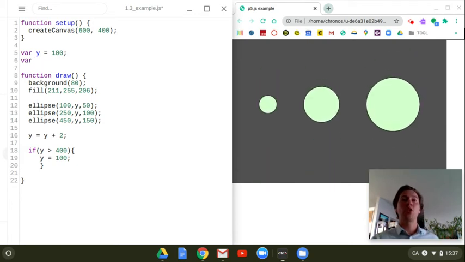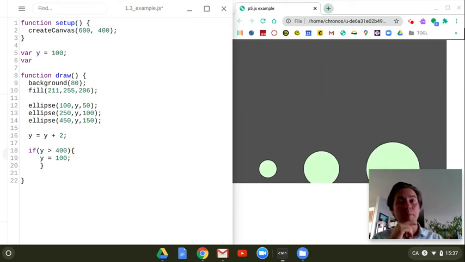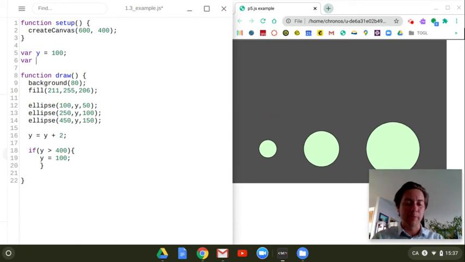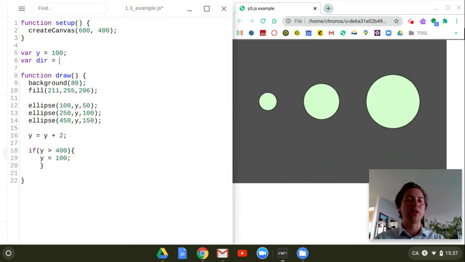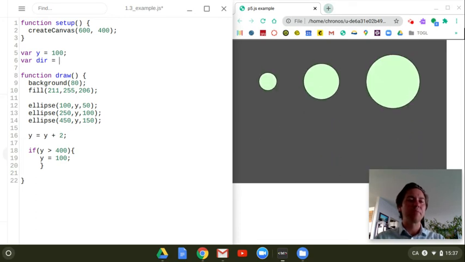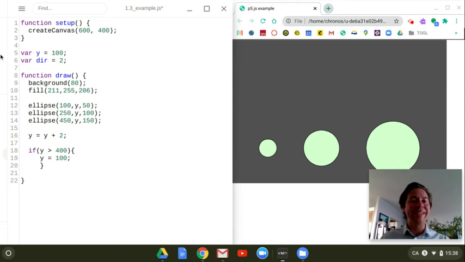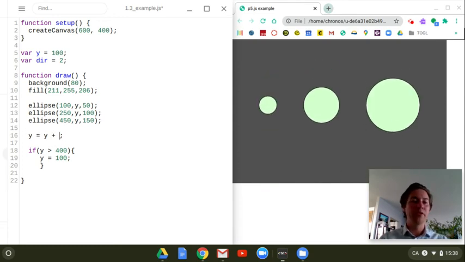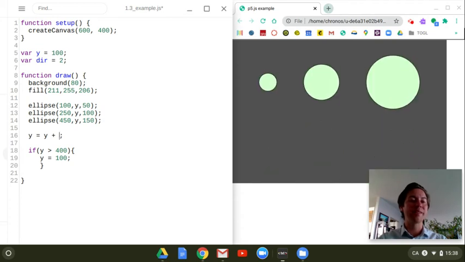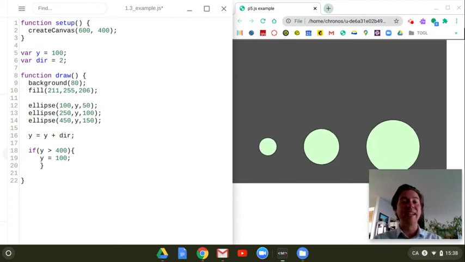Now I could actually type out direction, but there's a good chance that I might misspell it, and that could lead to an error. Also, it's a lot to type. So I'm just going to go dir for direction, and I'm going to set direction to 2. And instead of saying y equals y plus 2 here, I'm going to go y equals y plus dir, or direction.